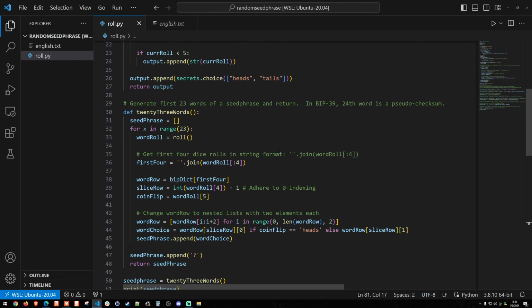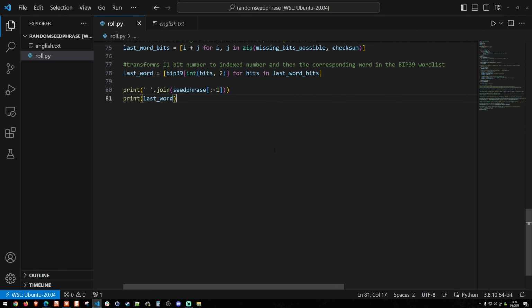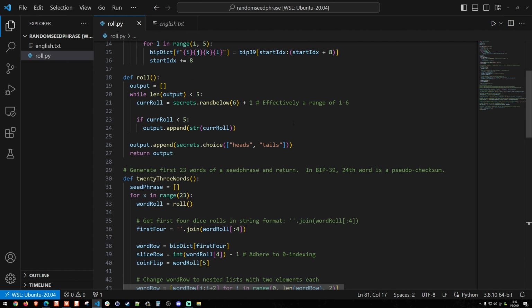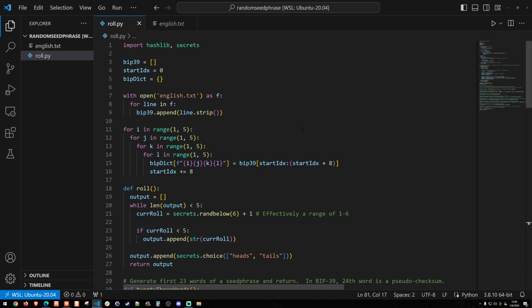Please do not use my Python script on a computer that is compromised and then put your life savings in there. I would feel really bad if this was in fact a vulnerable script. But I thought it was a cool way to actually implement a physical way of rolling dice and thus coming up with your own valid seed phrase for use with crypto.